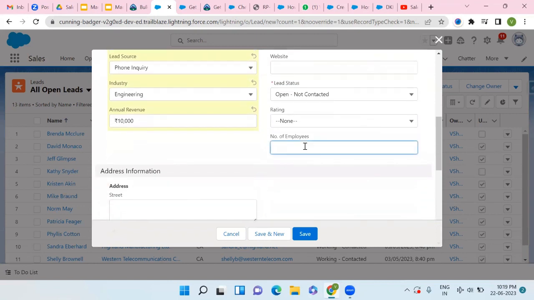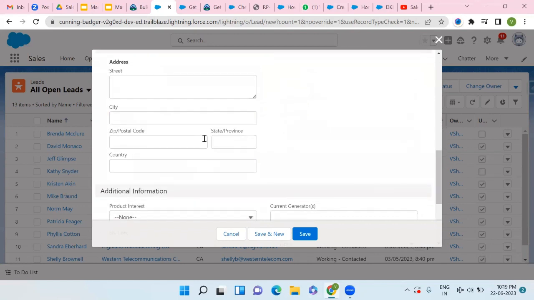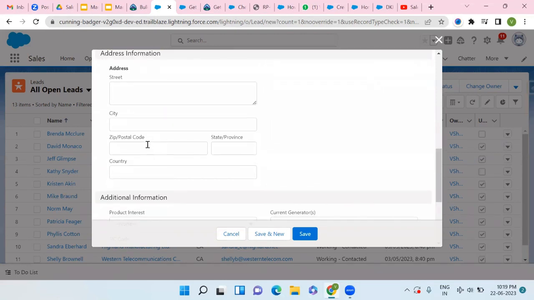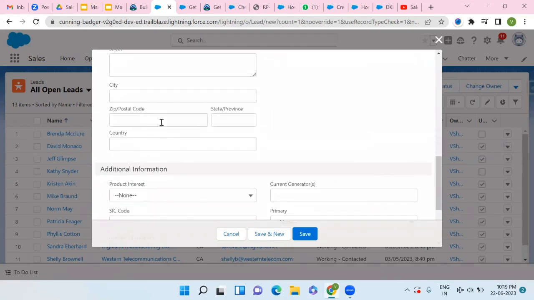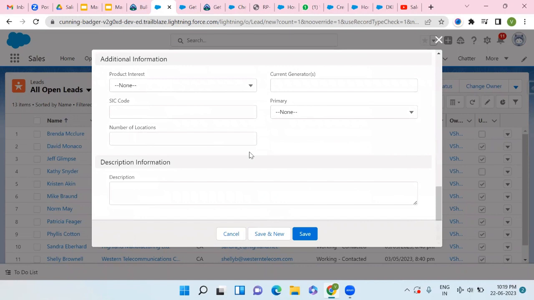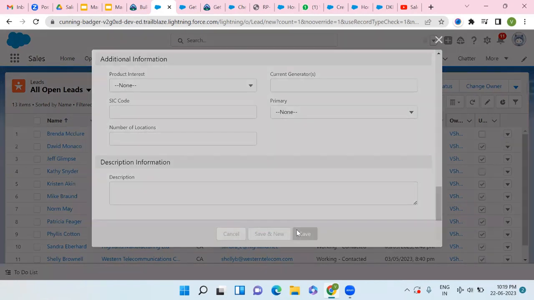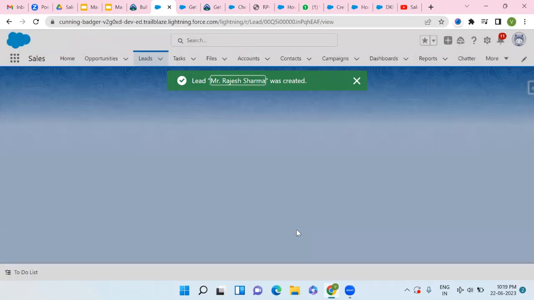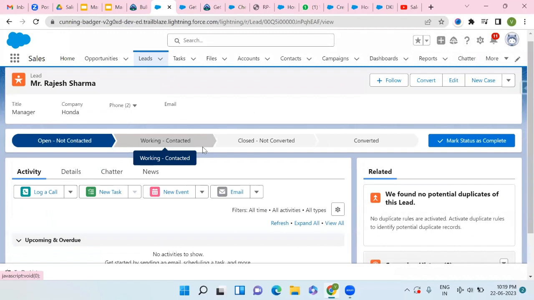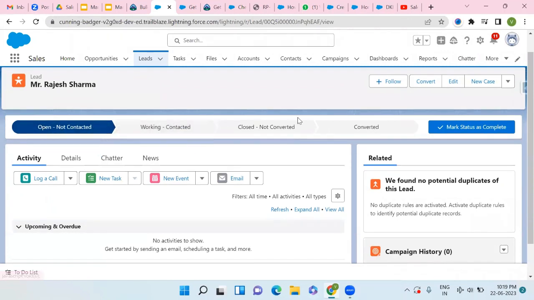And like Honda company, number of employees, you can give other information from here, because this information is helpful when we actually convert this lead to account and opportunity. So this will be helpful then. So let's skip this information and save this lead. Okay, so here our lead is created, and these are the stages available over here.